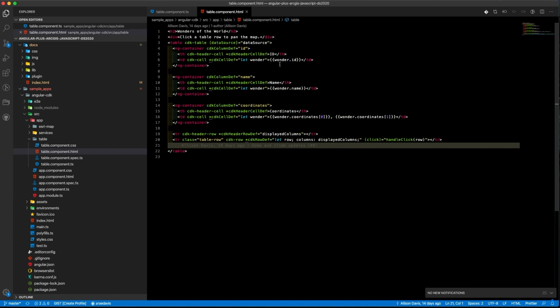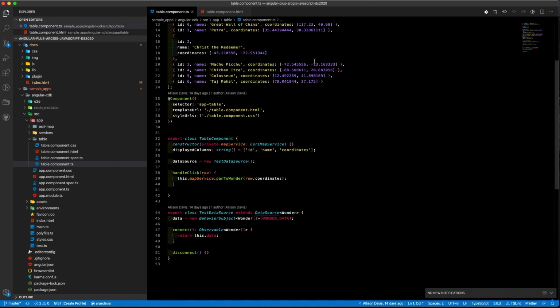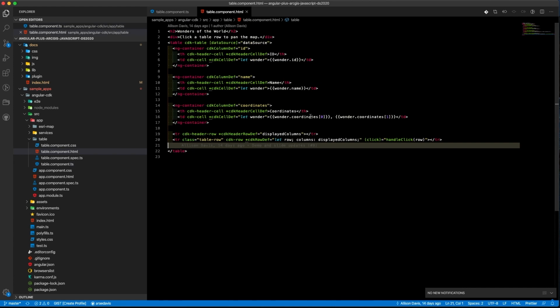So each of these we're hooking into a different property of an instance of Wonder. So here we have wonder.id, wonder.name, and then here we're manipulating that a little bit. So in our data set, we just had an array of coordinates, and here we're actually displaying those wonder coordinates at index 0 and then at index 1 to display the x and y coordinates. And you'll notice here we're setting these header cells, and the names will display on our data. And there's a similar directive, cdkFooterCell, where you can do the same thing.